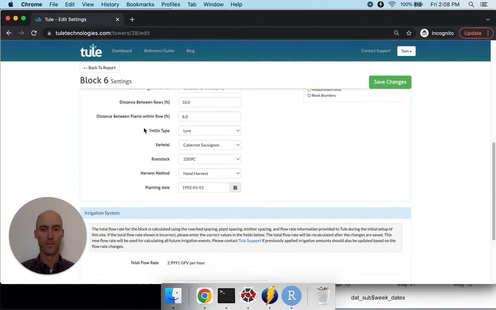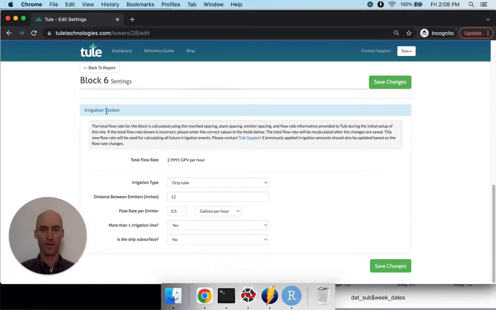And we scroll further down and we see the irrigation system module, and the total flow rate is about 3 gallons per vine per hour. It's a drip tube. The distance between emitters is 12 inches. And the flow rate per emitter is 0.5 gallon per vine.